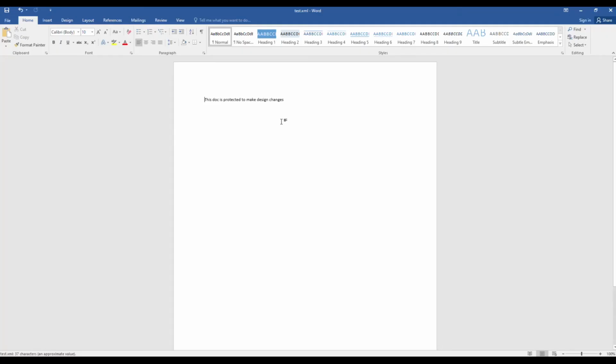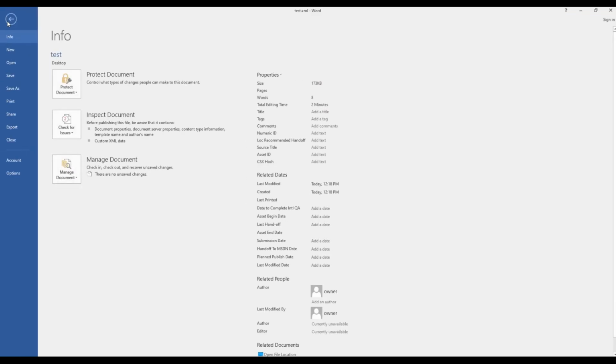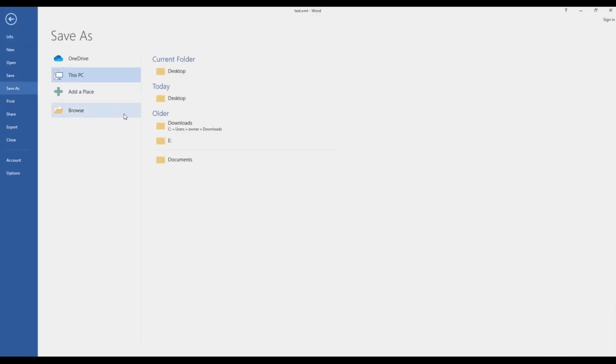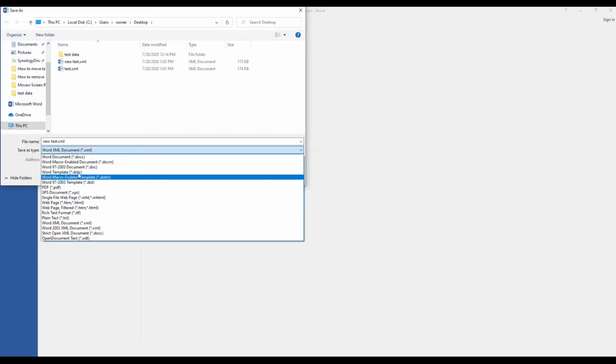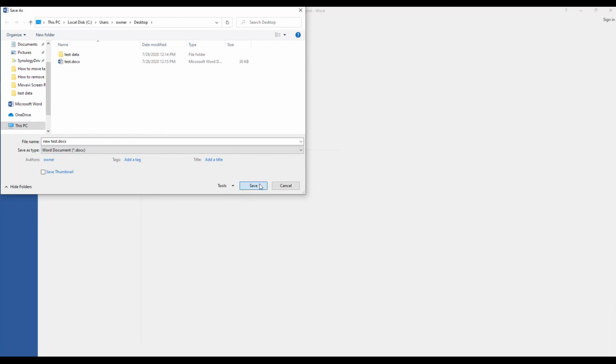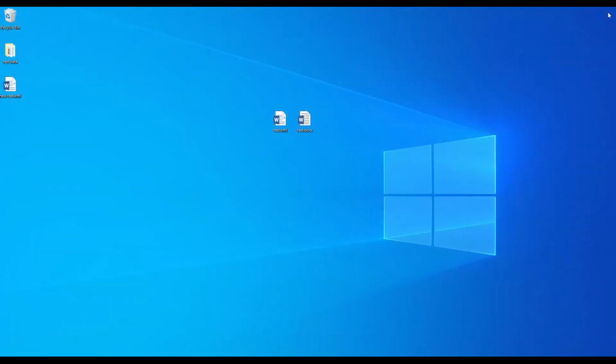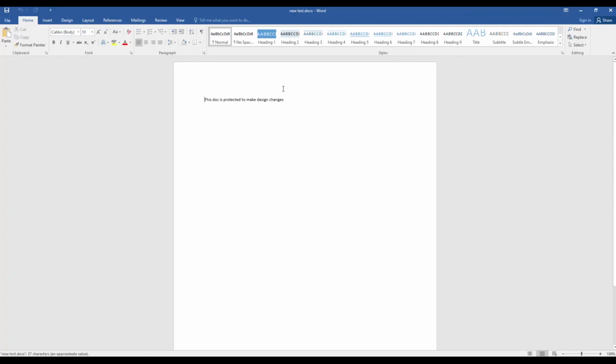And you can see now we can make any changes we want. So now let's save this back to .docx. And save. Close. And then now you can see we have our new test.docx file. Go ahead and open that up. And here, now you can make any changes you want.